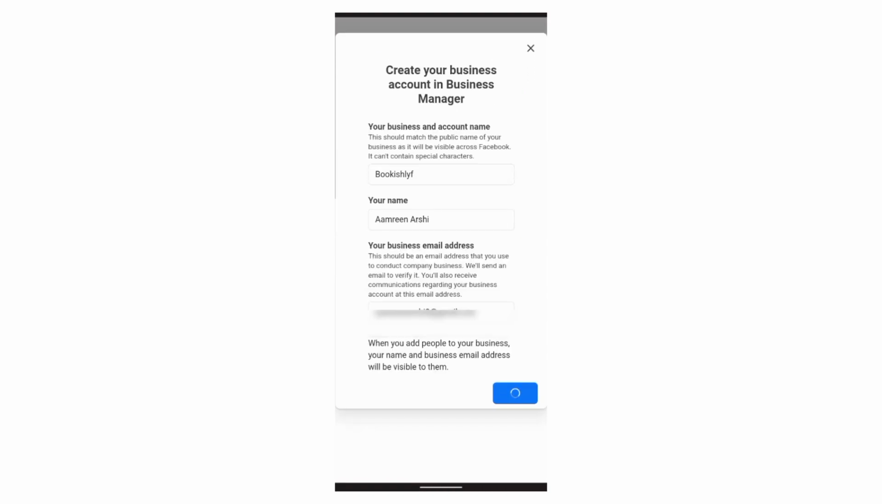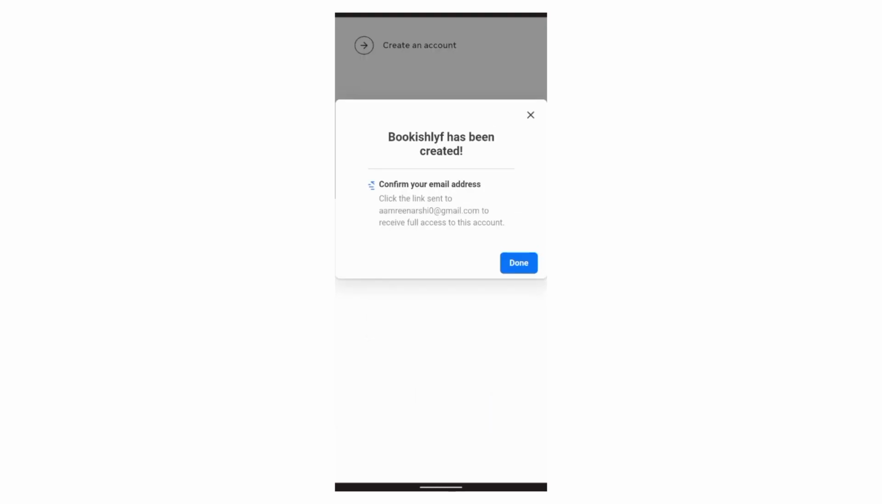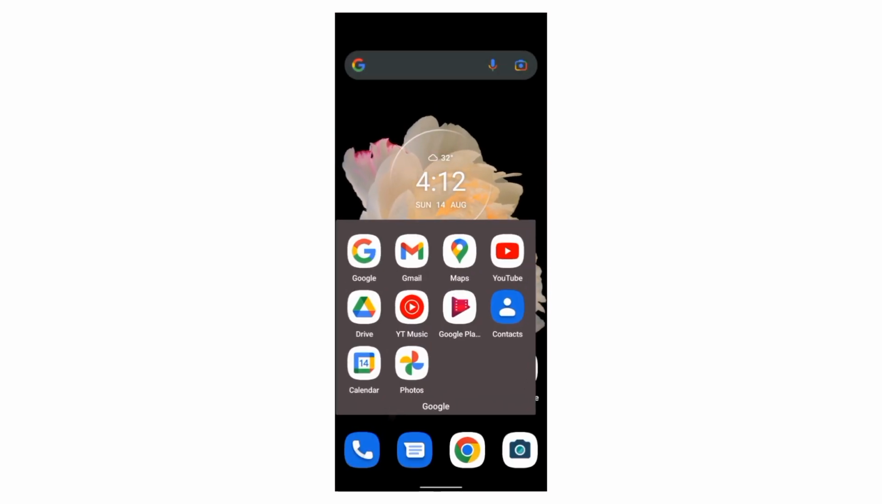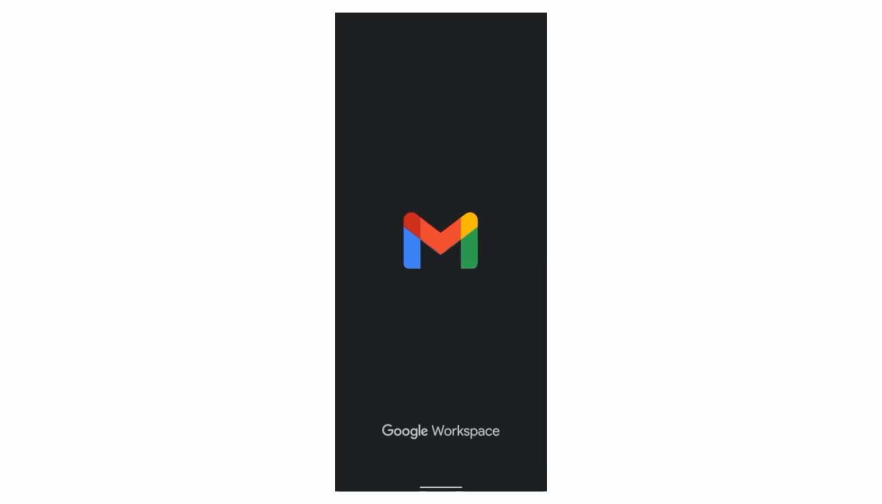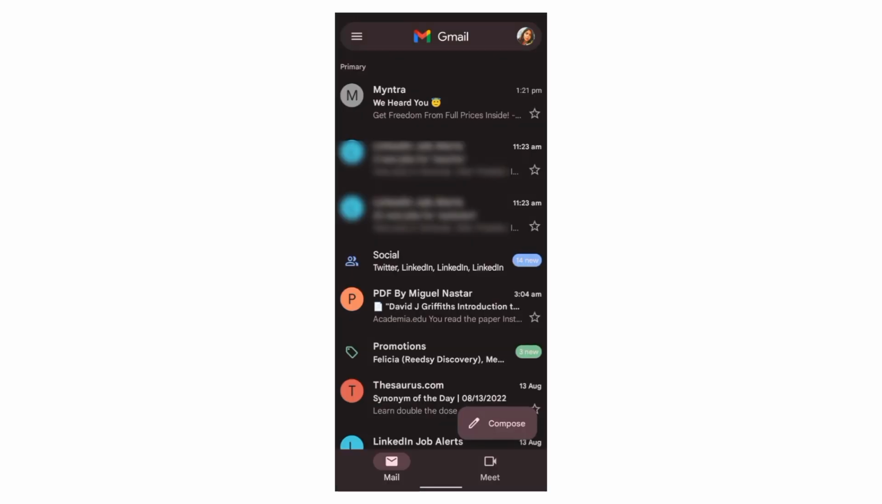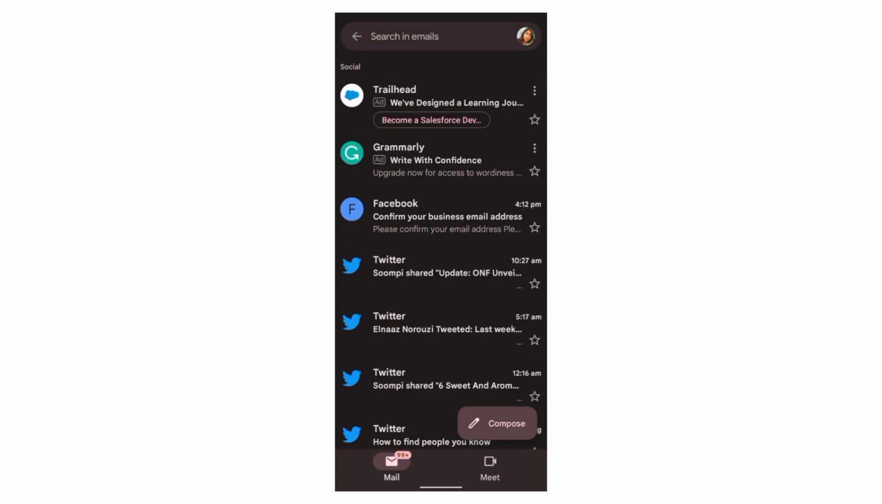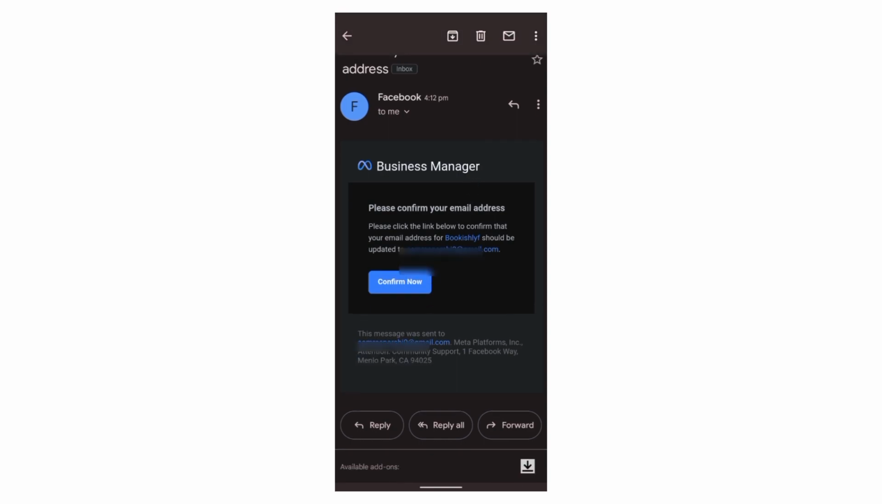You will receive a message on your given email address. Wait for it. Go to the email section, close it, and head to Gmail. Search for the message from Facebook. Open it. Click on Confirm now.